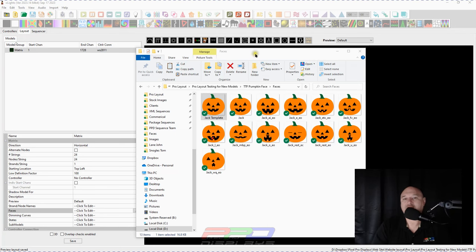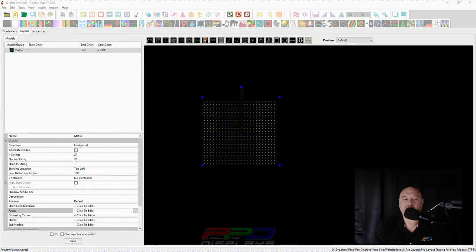So anyway, I digress. Let's get over here and let's do the faces setup for this model. First off, this is a 24 by 24 matrix, 24 strings of 24 pixels, one string per strand. I'm not trying to connect this up to a controller. I'm just trying to get it so that you can see very easily. This is a perfectly square model that will match up with the picture that we created.